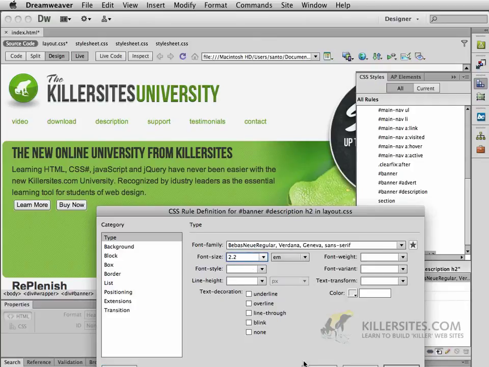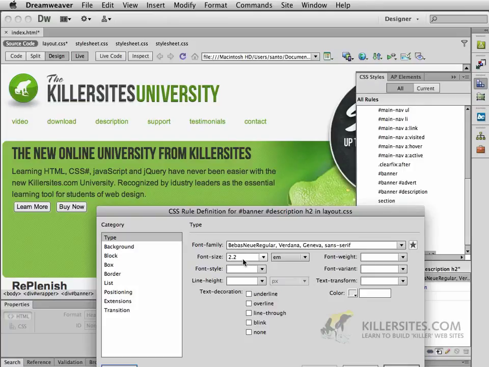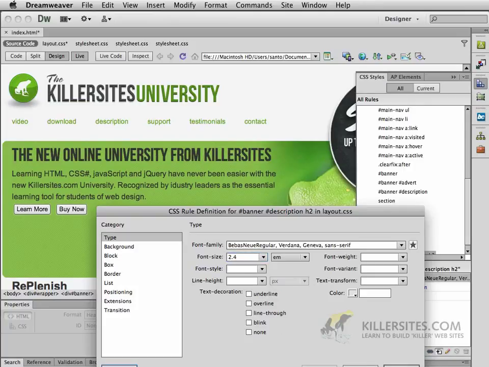How about 2.2? Not bad. Maybe we even have room for 2.4. All right, I think I like that. Pretty good, not so bad. The font style and the font weight should be normal, but that's something that we're already inheriting.